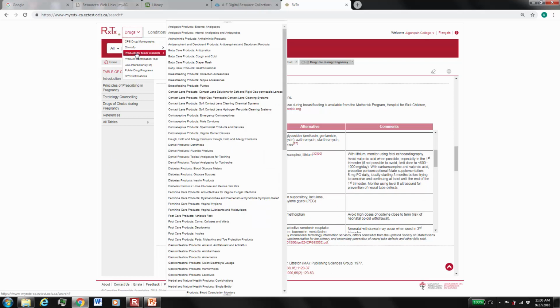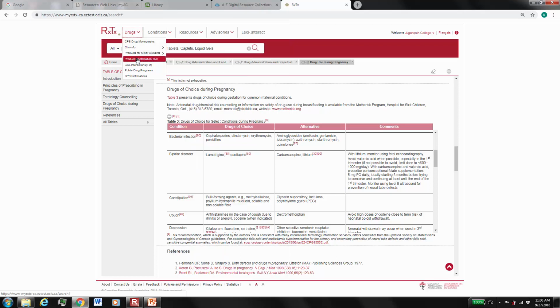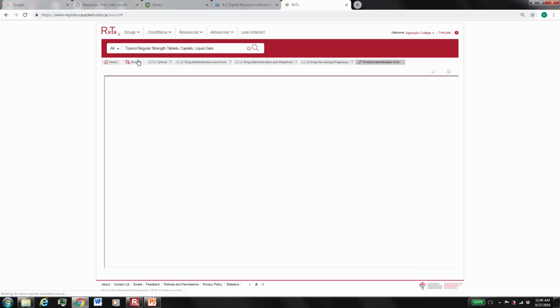They also have a whole section on products for minor ailments. So if you wanted to look up what could I take to clean my contact lenses, or for minor pain or foot care, then you could look those up. This is an important one, the product identification tool.